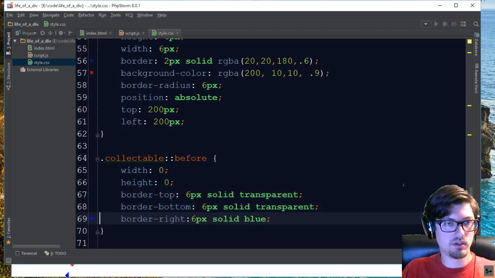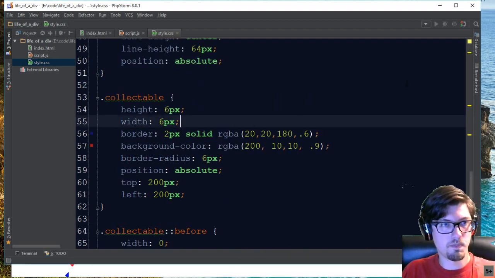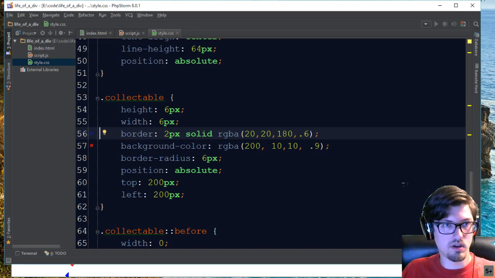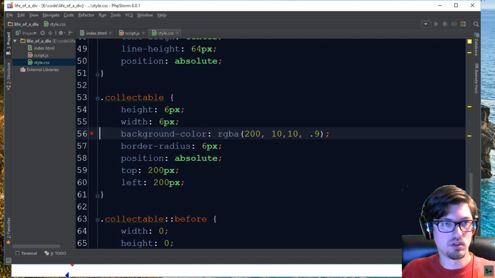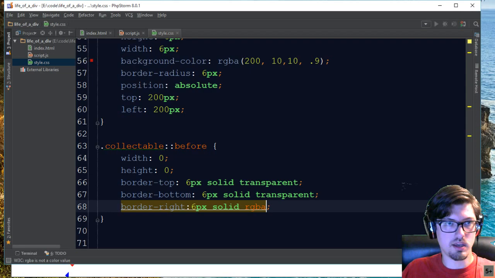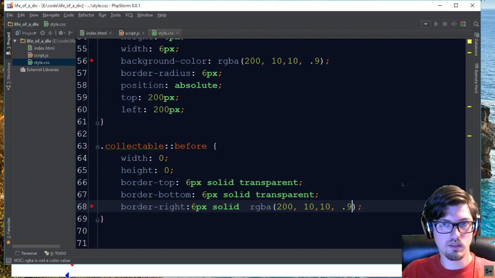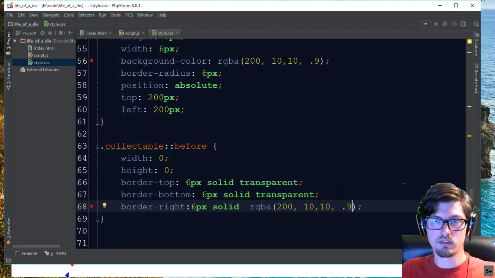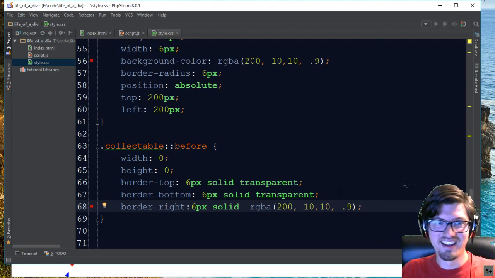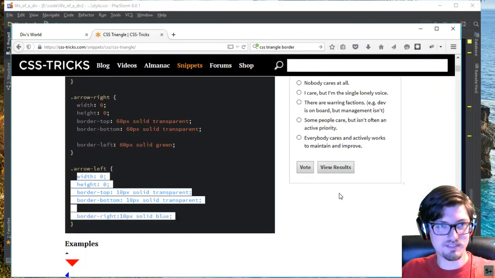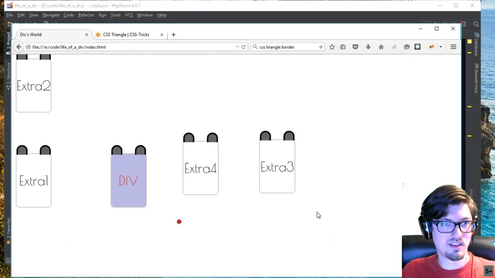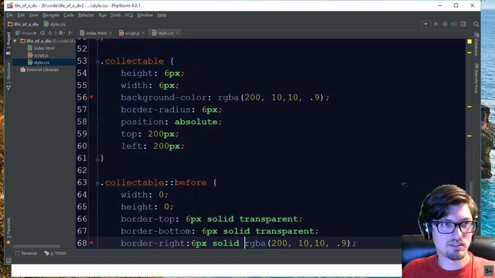And then I don't want it blue. In fact, I will have to get rid of that border. RGBA, so let's just do the same color. All right, so let's take a look. That did not work.